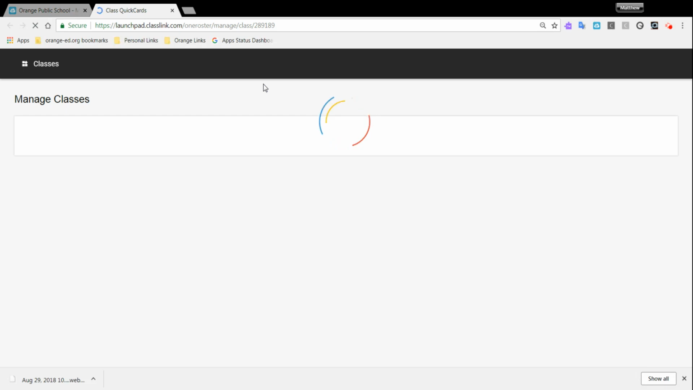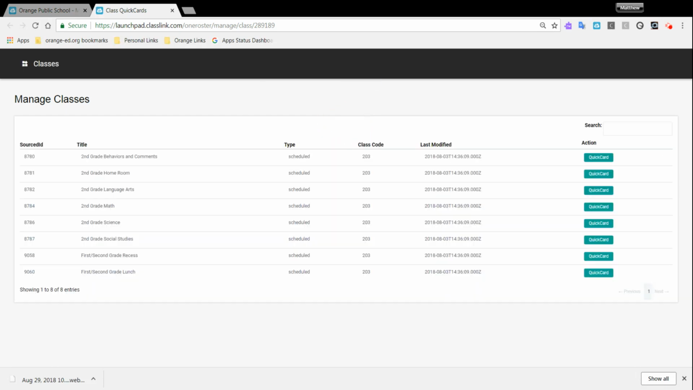It'll open up a new tab and bring you to your Manage Classes page. Here's a listing of all the classes that you teach. For example, say you wanted to print badges out for your homeroom. In this example, you'll go to the row for second grade homeroom. You'll scroll to the right and you'll click on the Quick Card button for that homeroom.